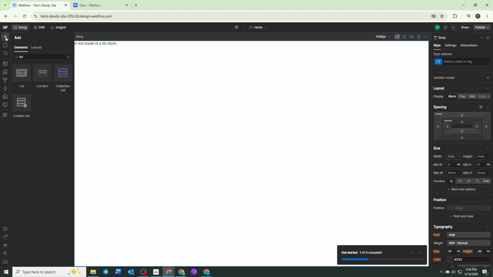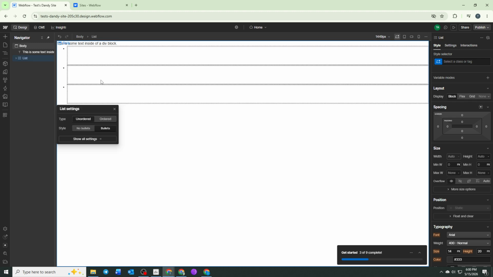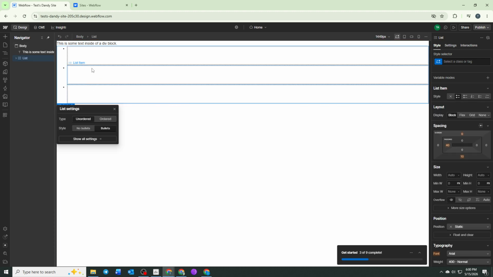If you prefer using shortcuts, you can also press the letter A on your keyboard to quickly open the Elements panel. Inside the Add panel, either scroll through the available elements or use the search bar to find the list element. Once you locate it, drag the element directly onto your page wherever you want the bullet list to appear. This instantly adds a list structure to your design and helps organize your content more effectively.